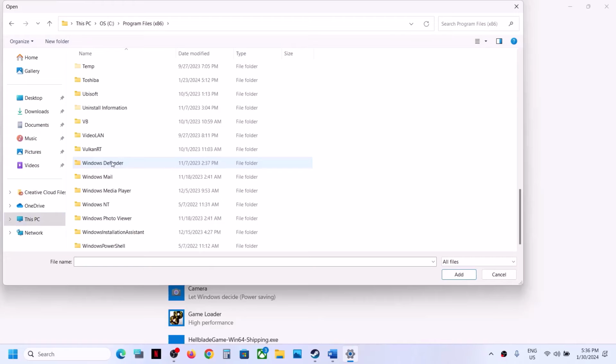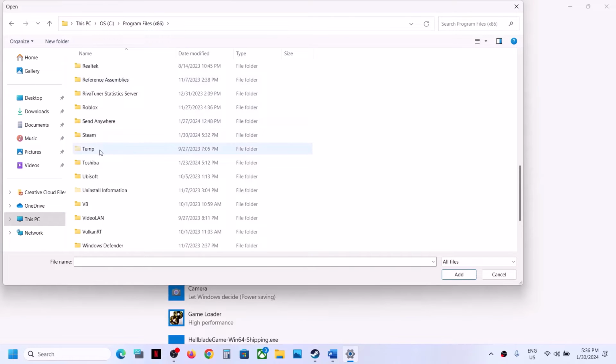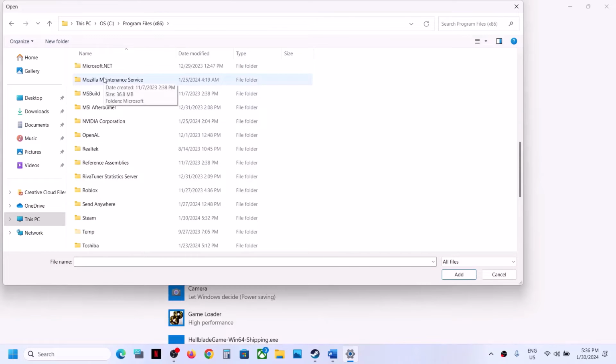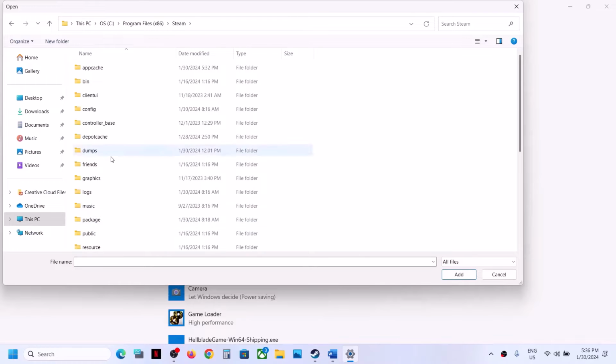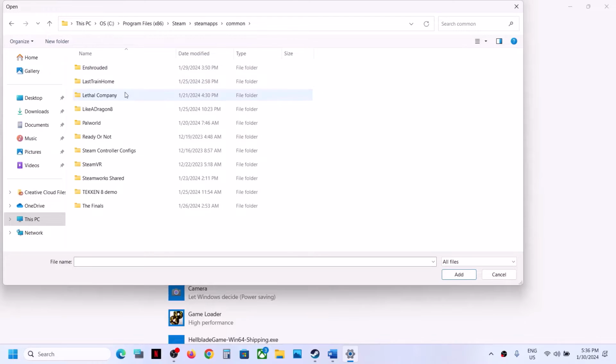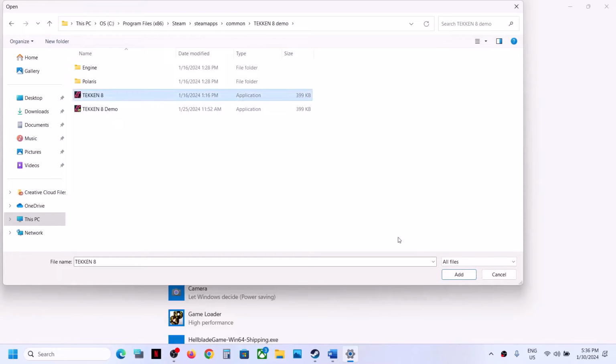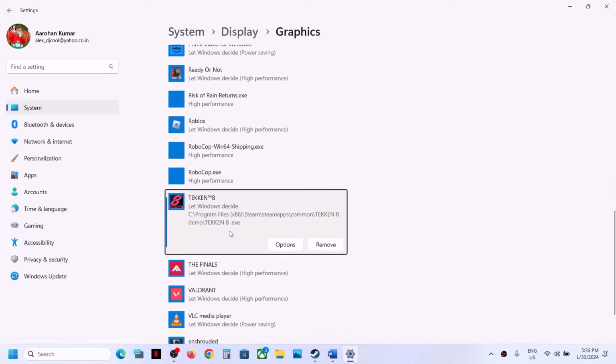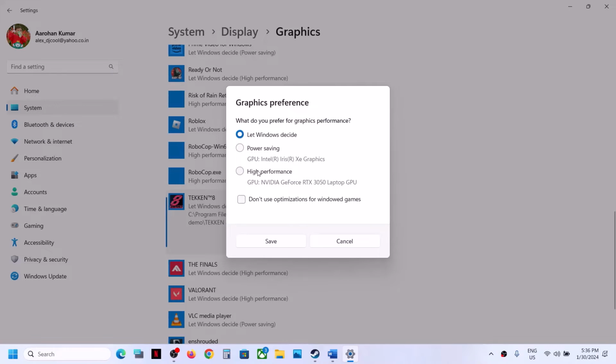Now open the Steam folder. And then open the Steam apps folder. Now open the common folder and then open the game folder. Select the game exe file. Now click on add. Once the game is added, click on options, select high performance.